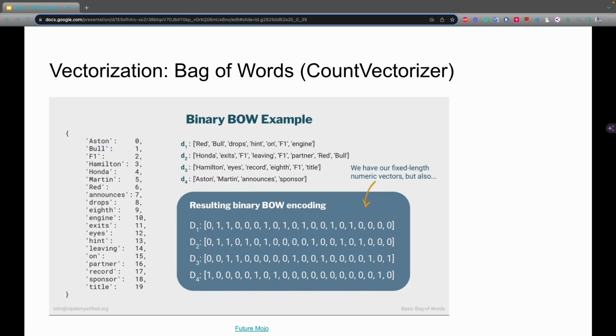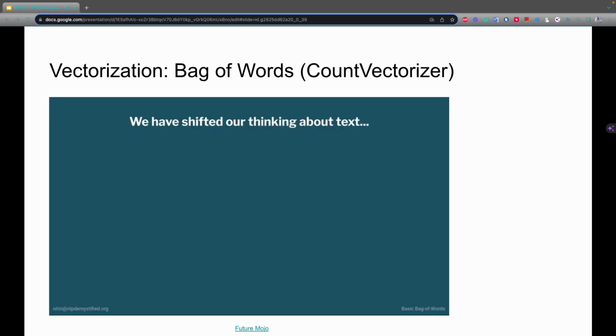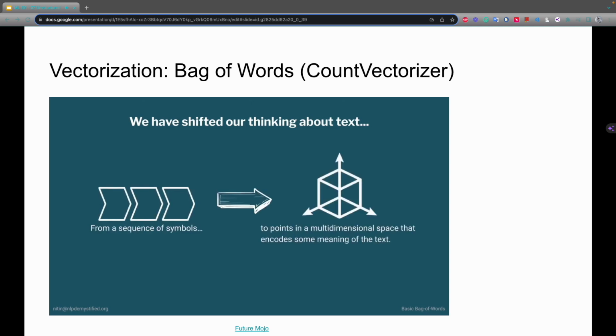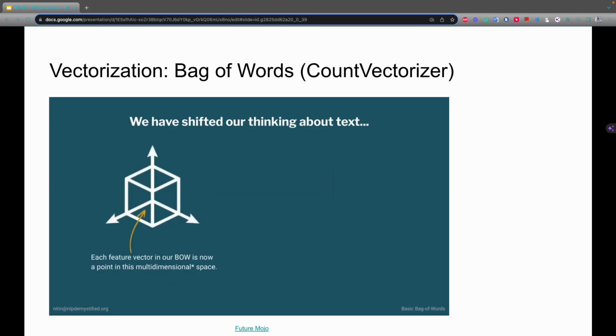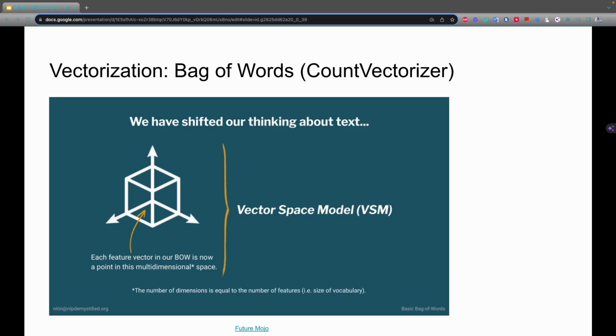But more than that, we've shifted our thinking about text. We've gone from thinking about text as a sequence of symbols to points in a multi-dimensional space, specifically a space that encodes some meaning of the text. In this case, our bag of words assumes meaning is encoded in the presence of certain words. Each document or feature vector in our bag of words is now a point in this multi-dimensional space. And this is called a vector space model, or VSM. By the way, this illustration on the left is 3-dimensional, but in practice, the number of dimensions is equal to the number of features, which is equal to the size of our vocabulary in this case.